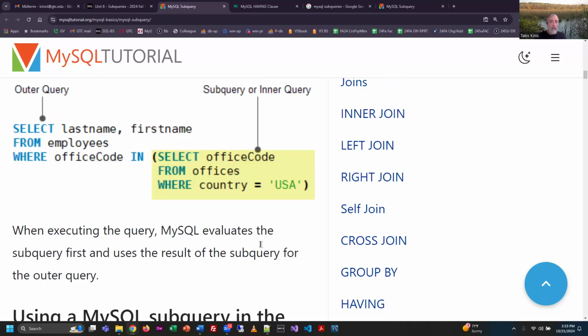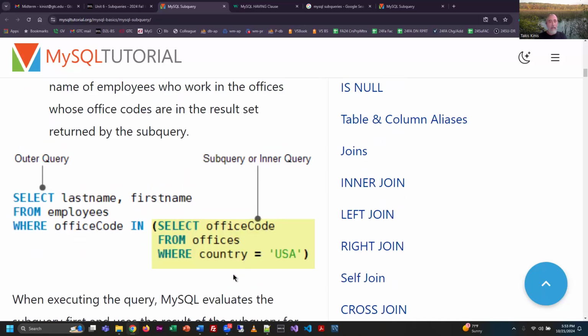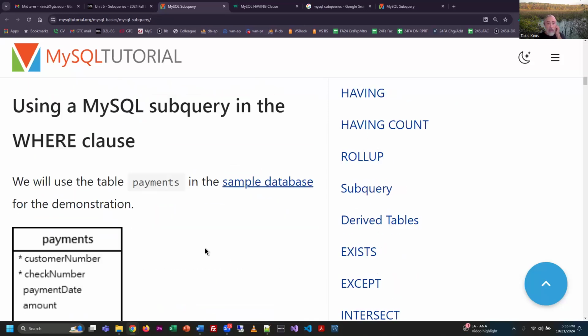Now, if you think about the logic of that, that makes sense, because I would need to know this information first, like which office codes are for the offices in the USA, before I can run this query. So it's not like doing this one and then running that one and then comparing and then removing. It's running the inner query first, and then it's running the outer query. That's from a processing step. That's what's going on.